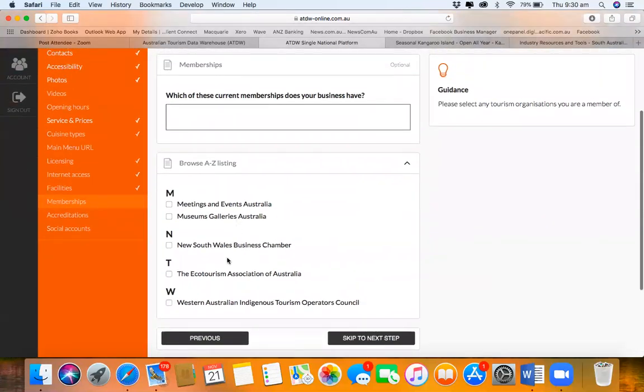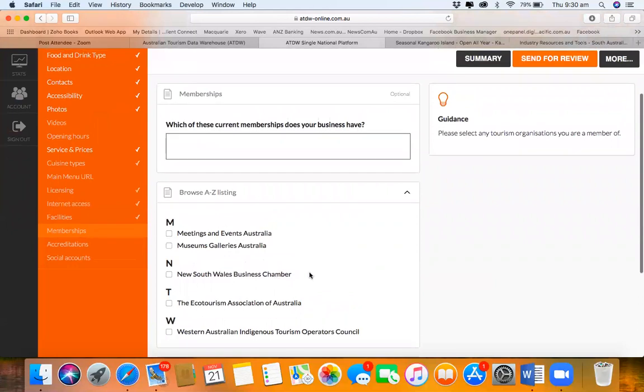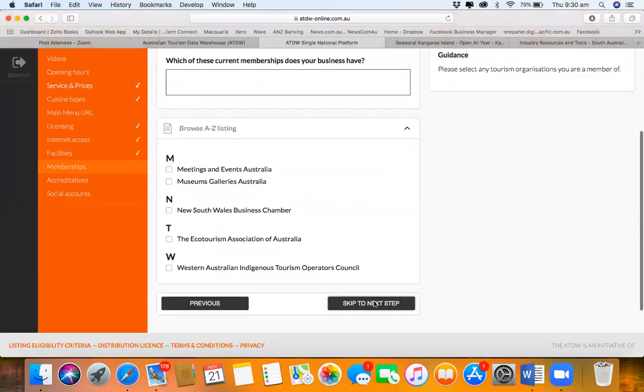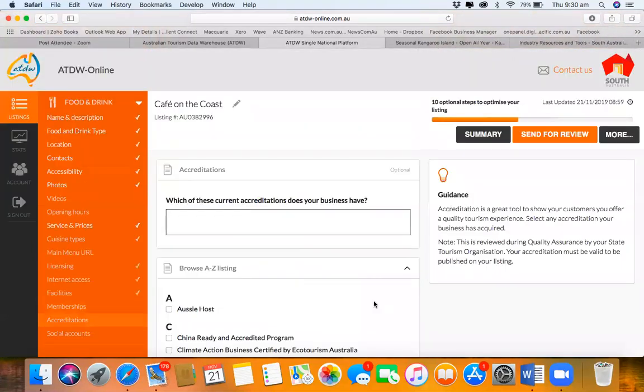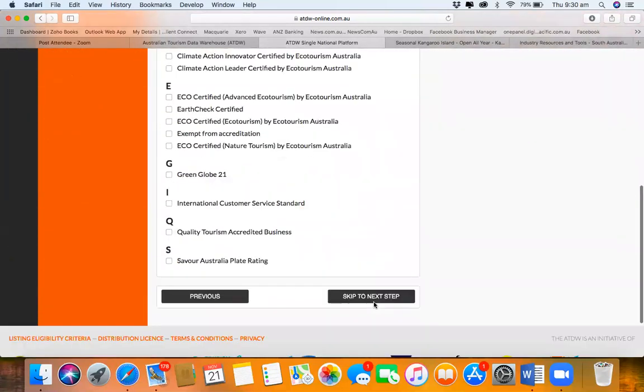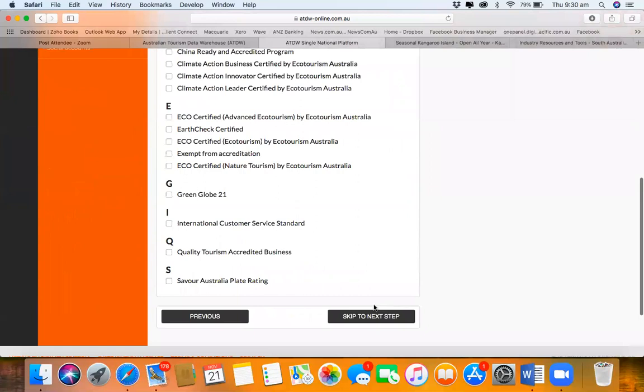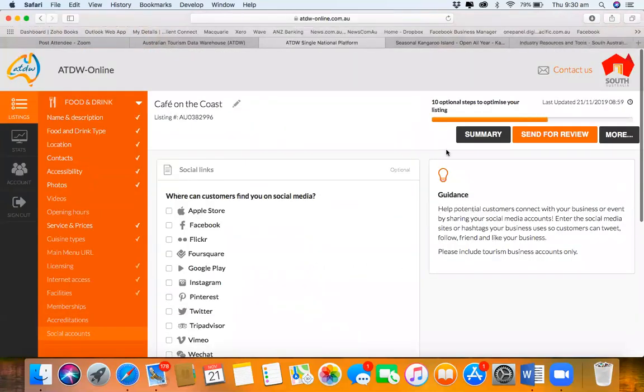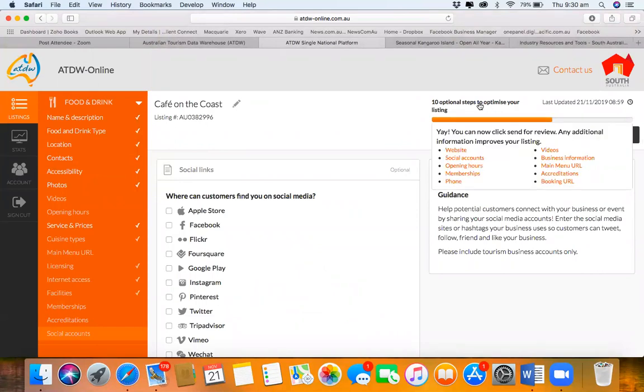What have I got in membership? I don't have any of those, so I'm going to skip. And what other accreditations? I don't think I have any of them, so I don't need to select anything. As you're going along, up here the bar will tell you I've got 10 optional steps to optimise my listing.